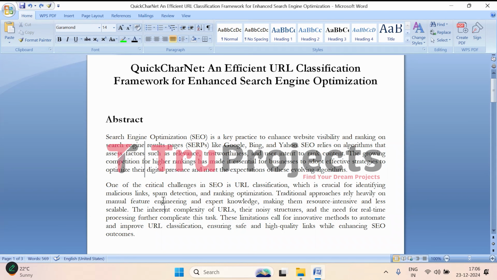So, when it comes to SEO, the biggest hurdle is properly classifying URLs, as this process is crucial for identifying harmful links, detecting spam, and also optimizing rankings. Traditional methods typically require a lot of manual work, with experts needing to define and select features that might help classify these URLs. This approach can be very time consuming, not to mention resource heavy, and it is harder to scale when you have to deal with larger datasets of URLs.